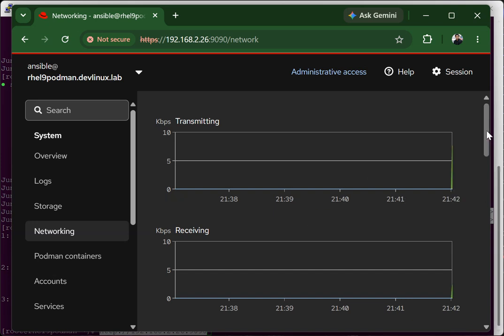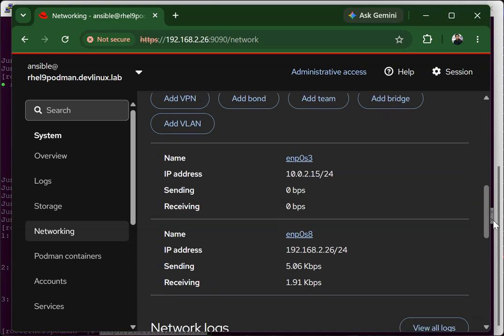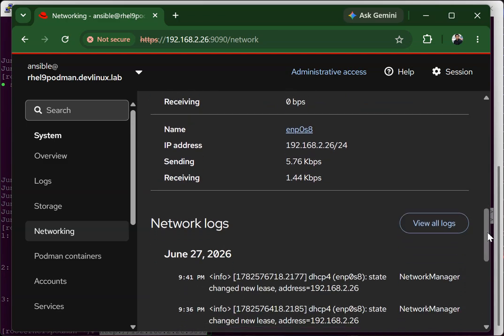transmitting, receiving. See, no activity because this server is not doing much right now. We just launched this web portal, that's it. So you might see a little bit of a spike. See, sending, receiving, 0 BPS.